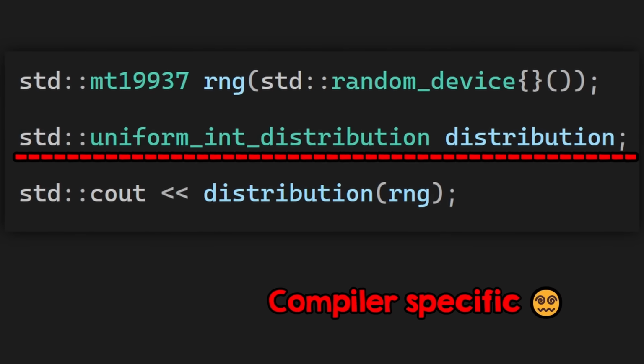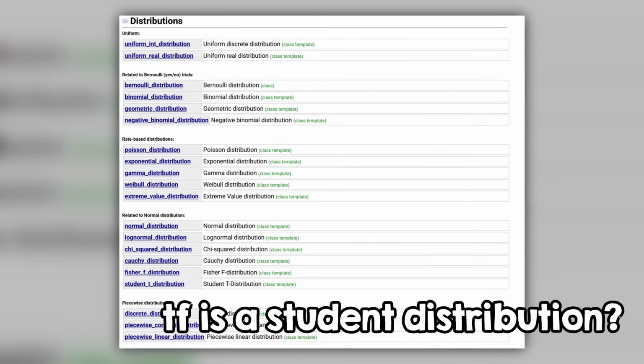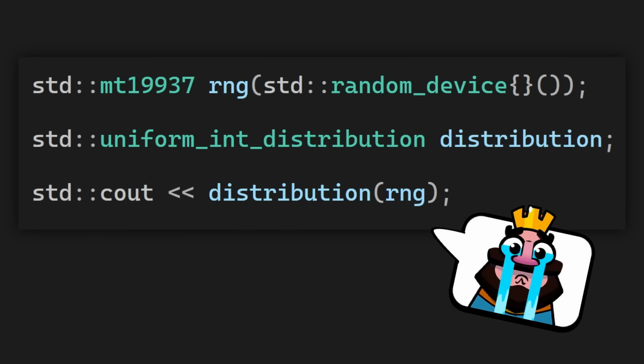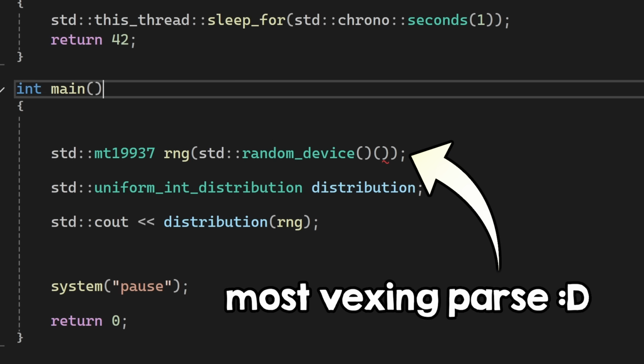Why are the distributions not standard? Not to mention, probably no one wanted them in the first place. And because of them, the syntax is horrible. If you don't write it precisely like this, it won't compile.